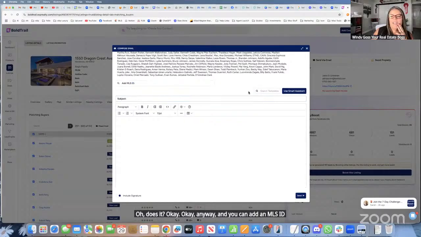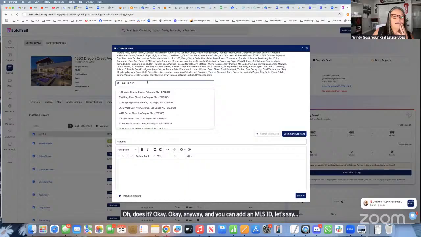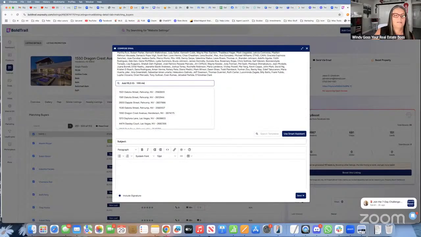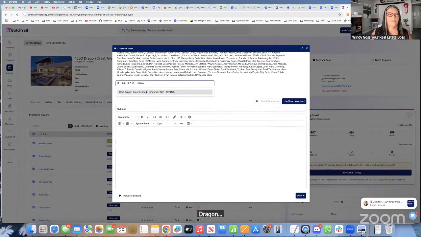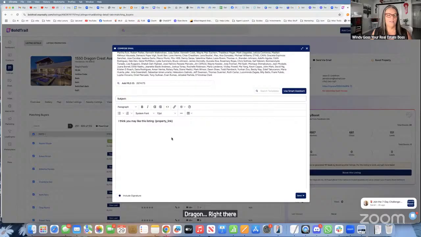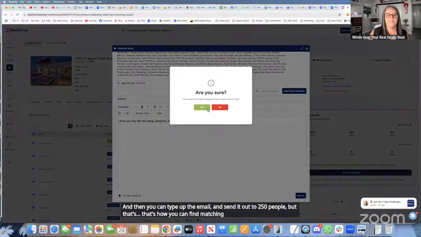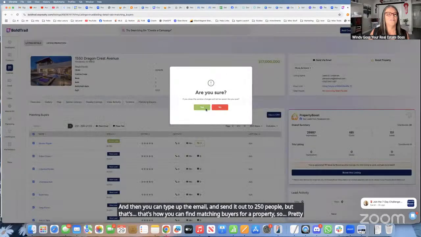Let's say Dragon Crest, right there. So this is the MLS ID. "Think you might like this property." It's automatically going to put the link in there, I believe. And then you can type up the email and send it out to 250 people. That's how you can find matching buyers for a property. So pretty cool.